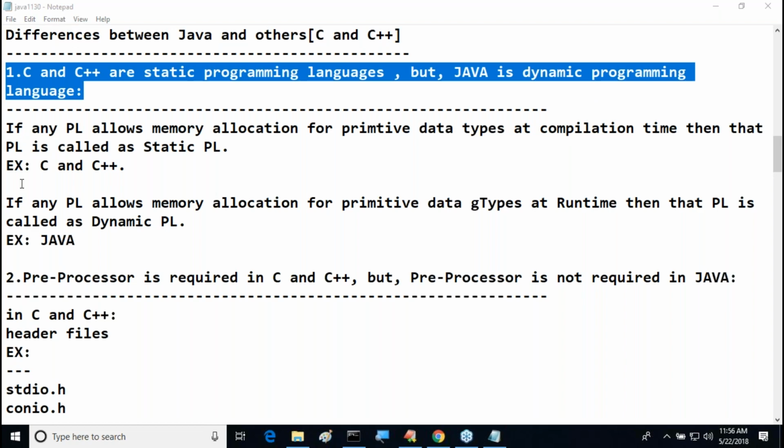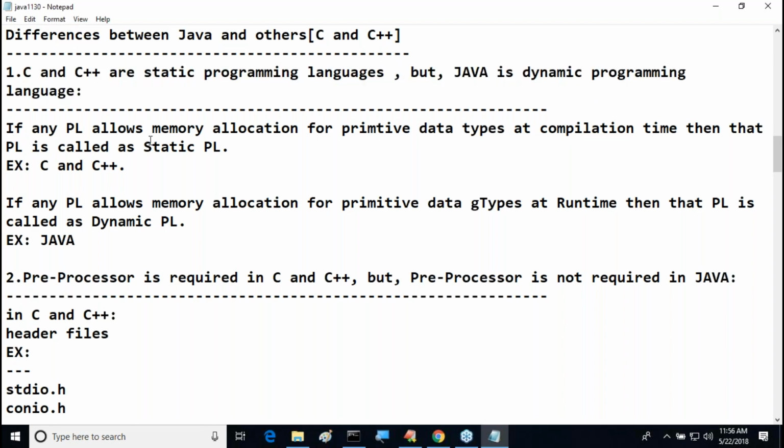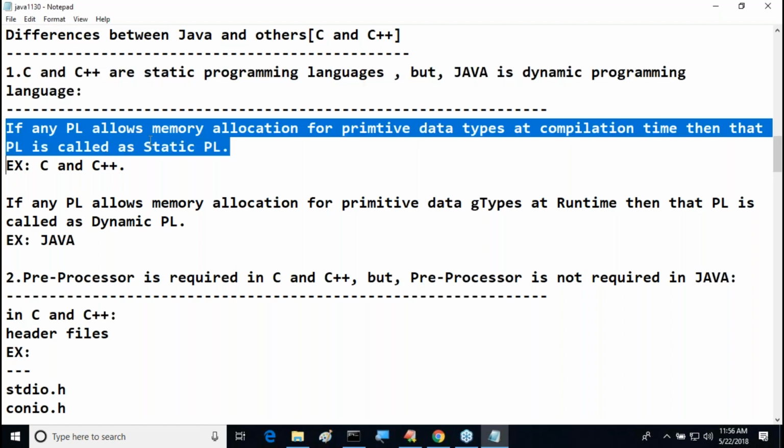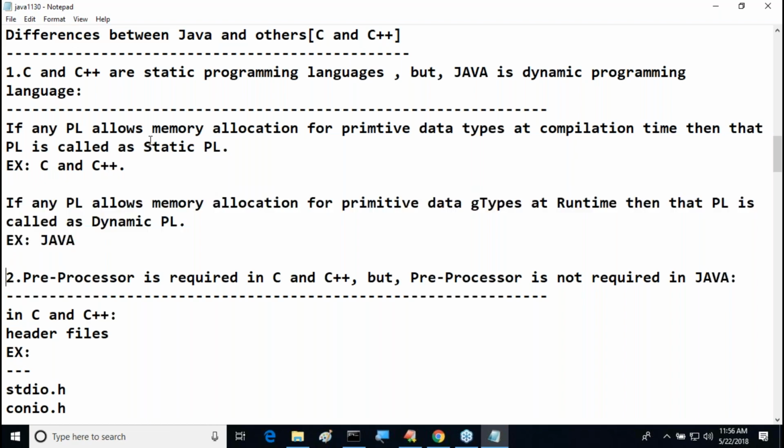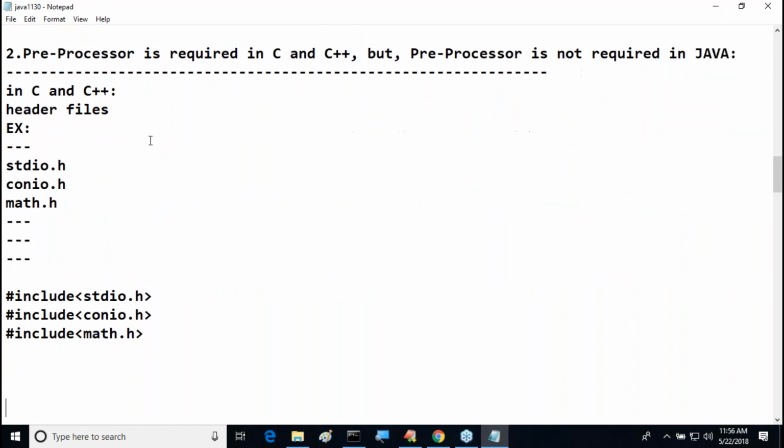Next, I gave some clarity on it. If any programming language allows memory allocation for primitive data types at compilation time, then that programming language is called which one? Static programming language. If any programming language allows memory allocation for primitive data types at runtime, then that programming language is called which one? Dynamic programming language.